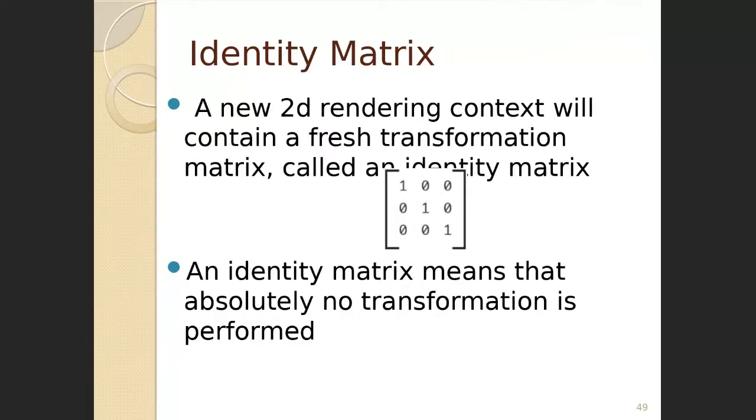One more concept is the identity matrix. What is the identity matrix? A matrix in which all the values on the diagonal are 1, and the remaining values are 0. That is the identity matrix. When we first start the canvas, its transformation matrix is the identity matrix, which means it will not change anything: no scaling, no skew, no translation.